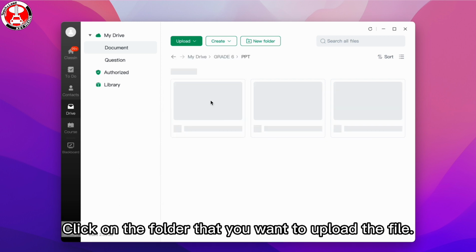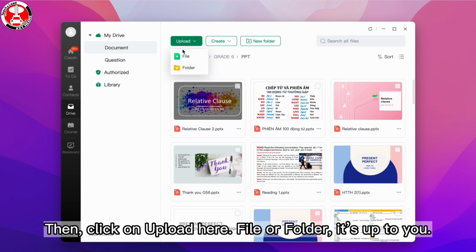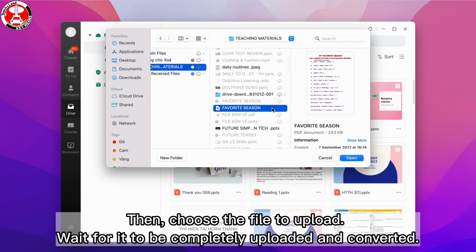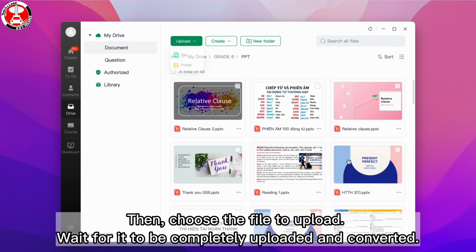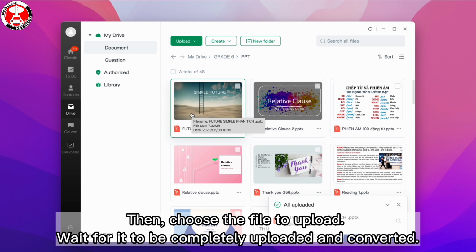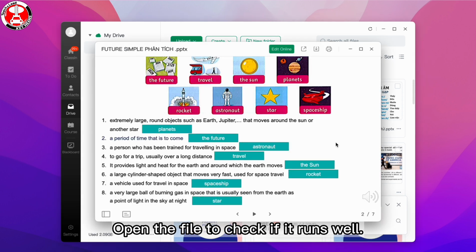Click on the folder that you want to upload the file. Then click on Upload here. File or folder is up to you. Then choose the file to upload. Wait for it to be completely uploaded and converted. Open the file to check if it runs well.